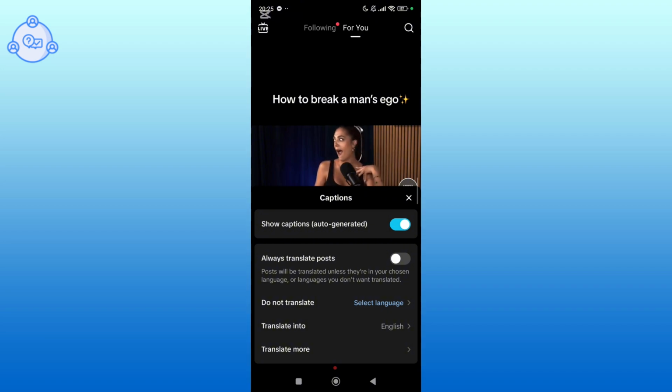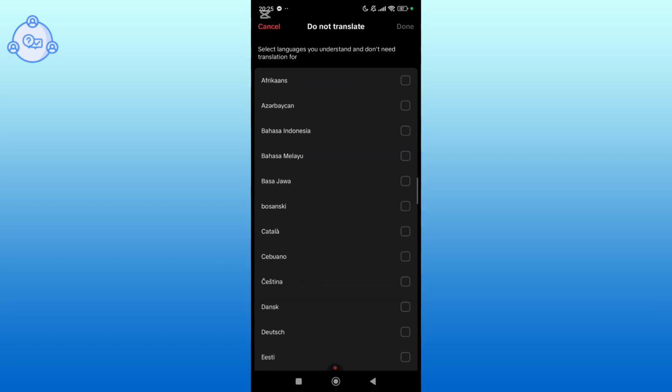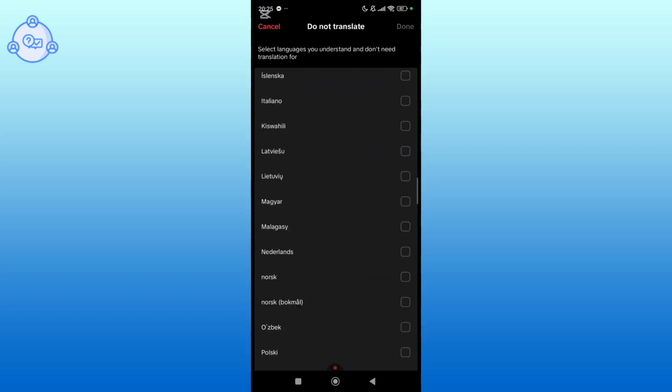Want captions in a specific language? Tap on select language. Choose the one you want.